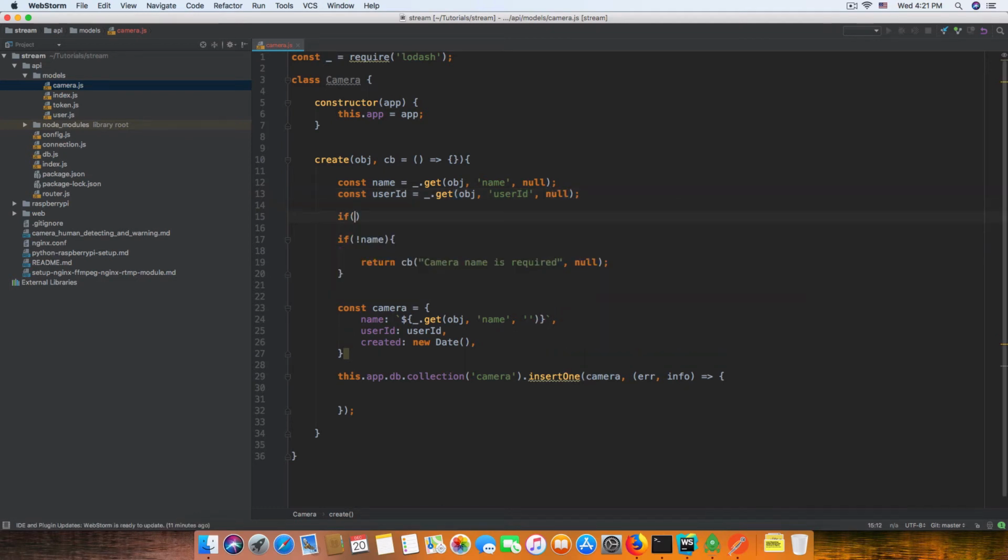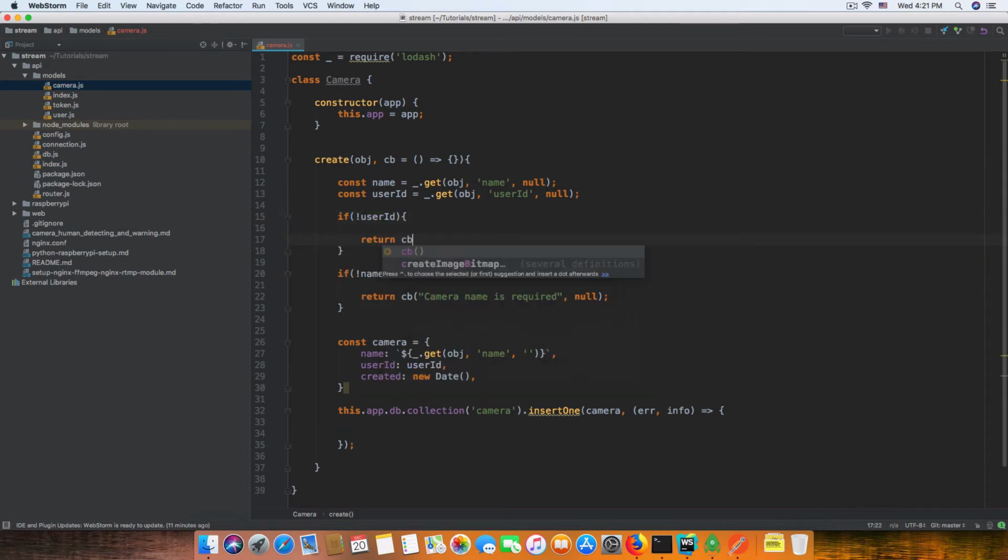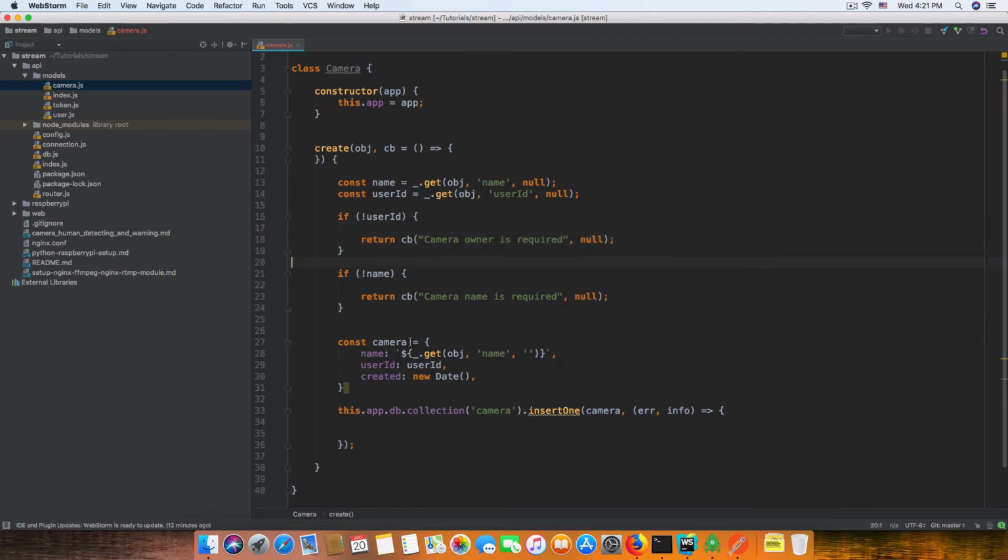Do that: if not user ID, return this callback. It's an error: "User is required. Camera owner is required." The camera should have someone as the owner. And user ID, get user ID, null, like that.